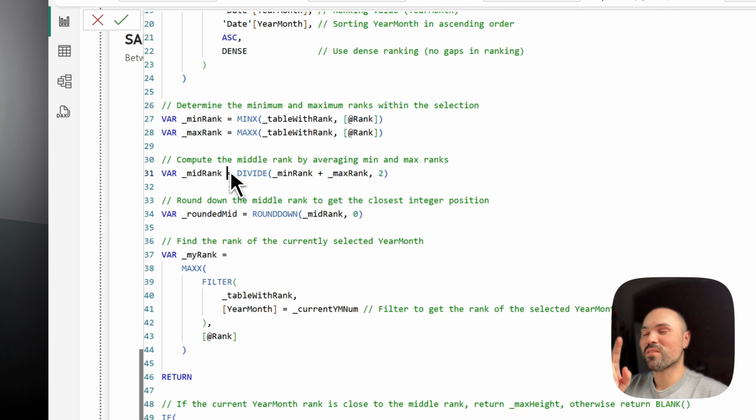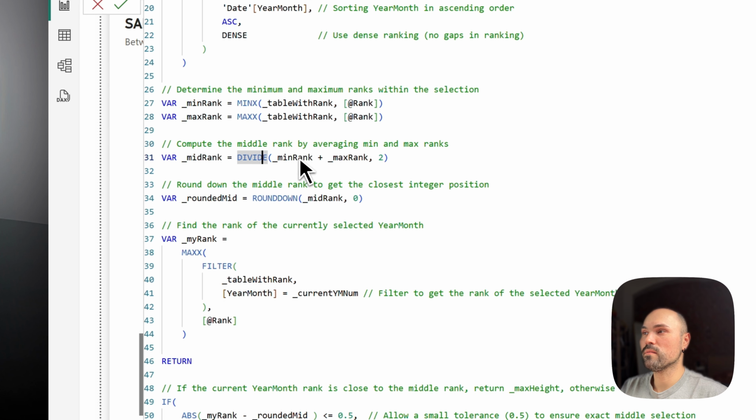I am taking, or calculating, the middle rank. So first I'm doing the sum of min and max, okay? And then I'm dividing by 2. So I get some number. Probably I'm getting a number with a decimal, or I might be getting a number with a decimal, so I need to handle this case as well. Right. Okay.